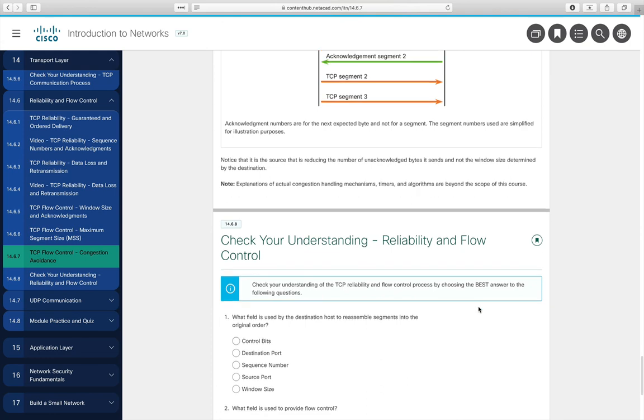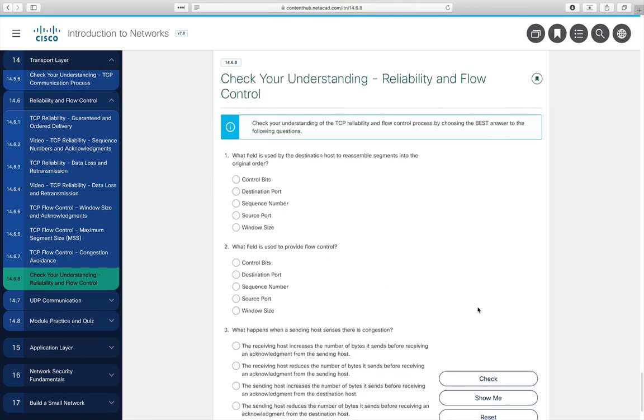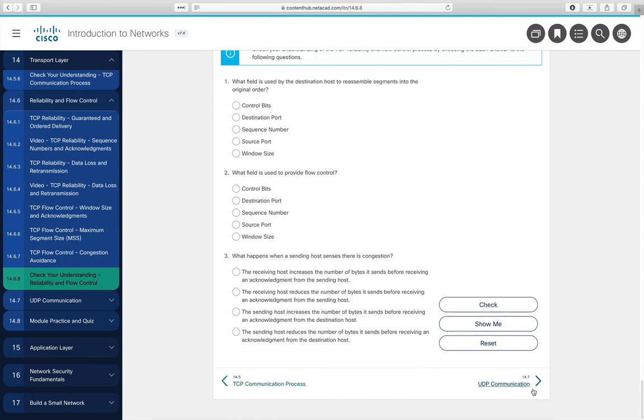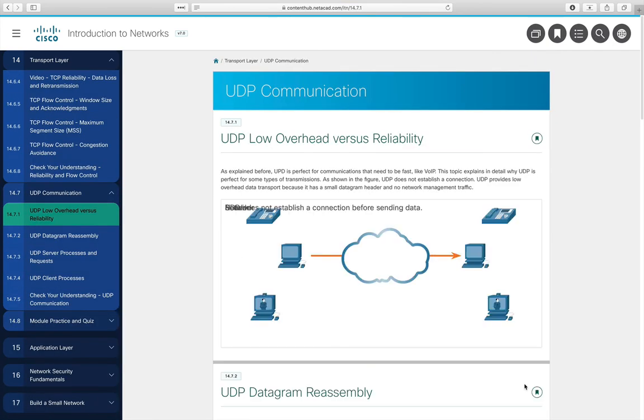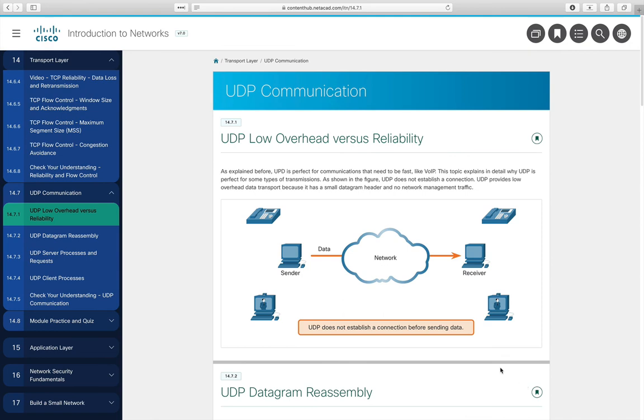1468 is a check your understanding on this section on reliability and flow control, and you can do that on your own. And we will move to detailed information on UDP communications. A lot of this we've already contrasted with TCP and talked about before.